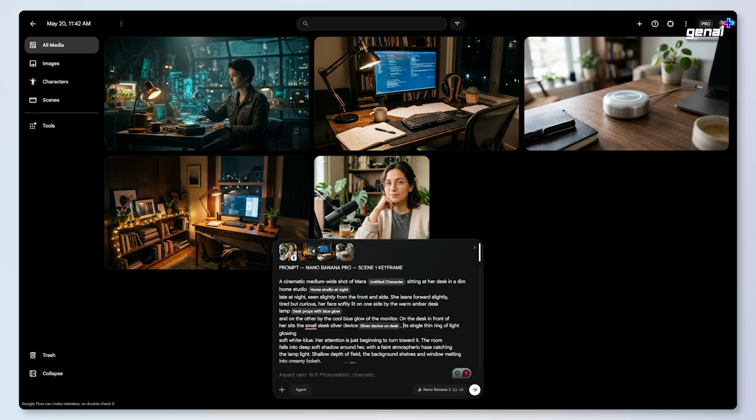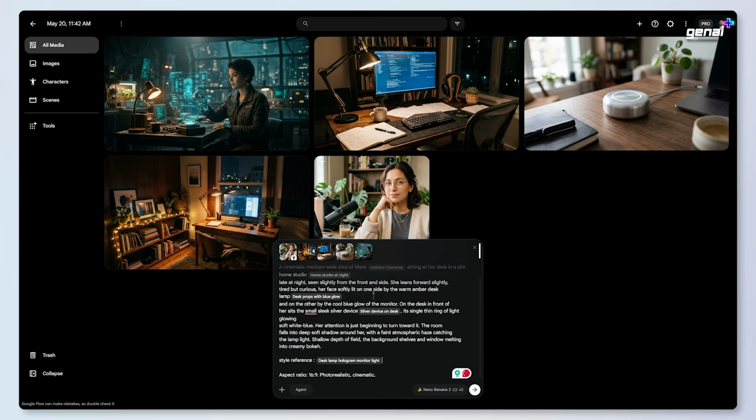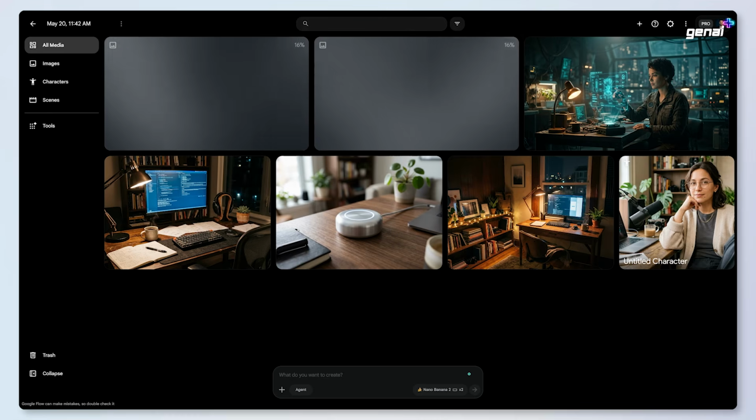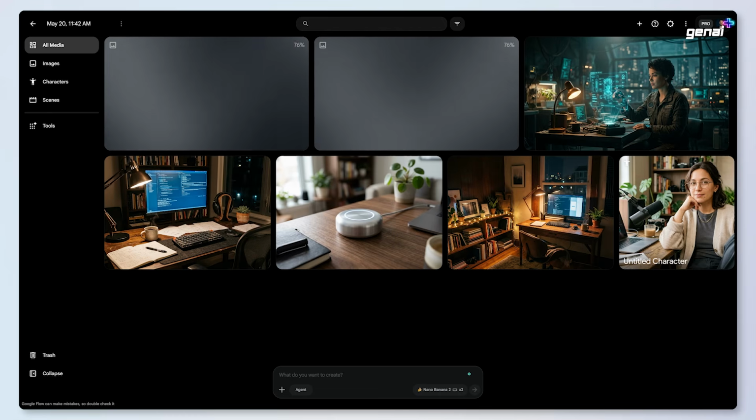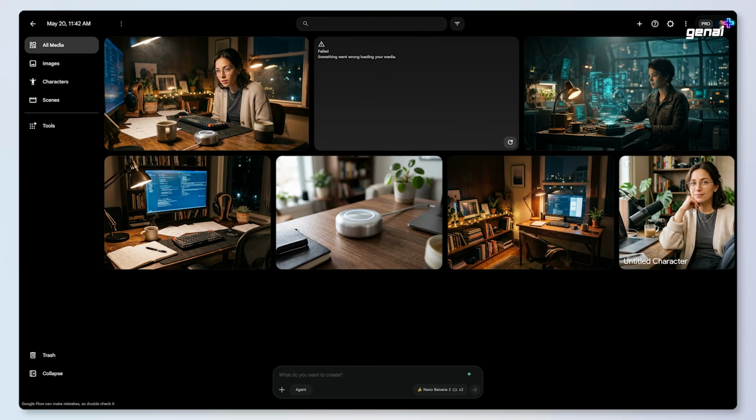And here's a really useful trick. When you're writing a keyframe prompt, you can use the @ symbol to pull in your existing elements as references. So you type the @ symbol and then select your character or your location or your prop, and Flow attaches that image right into the prompt. This is how you keep everything consistent. Your character looks like your character in every single shot because you're literally referencing the same image every time.